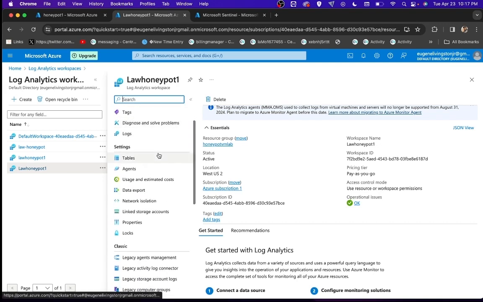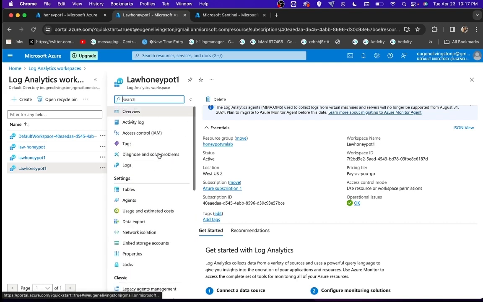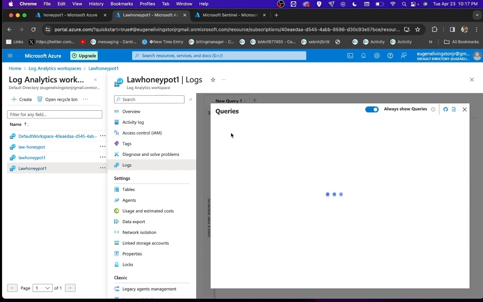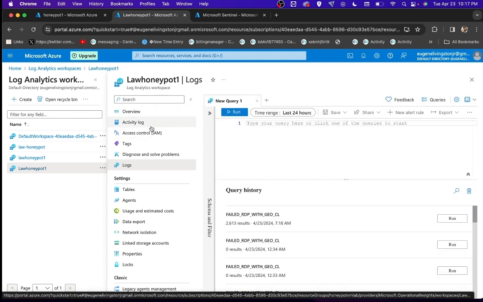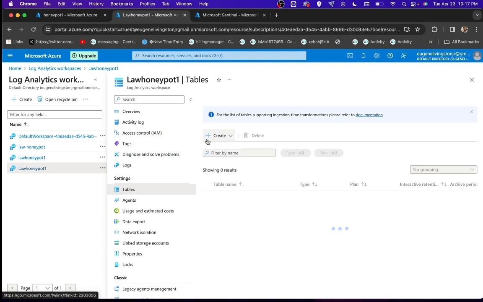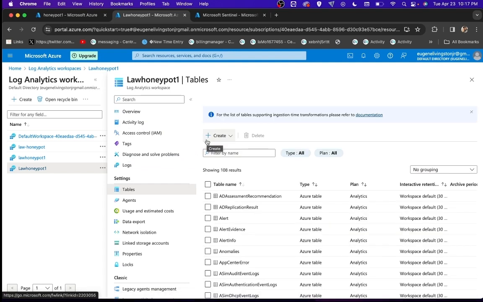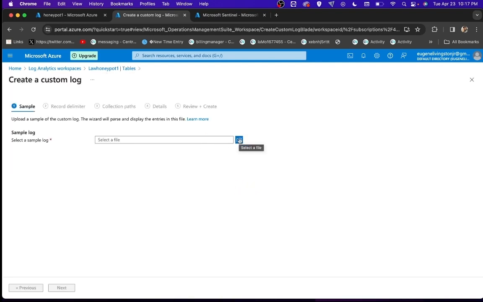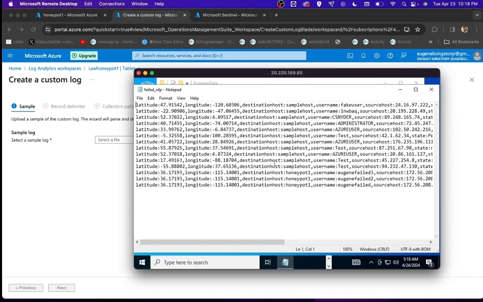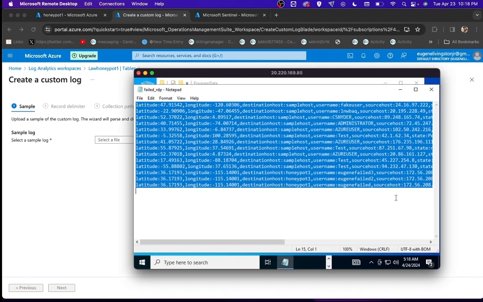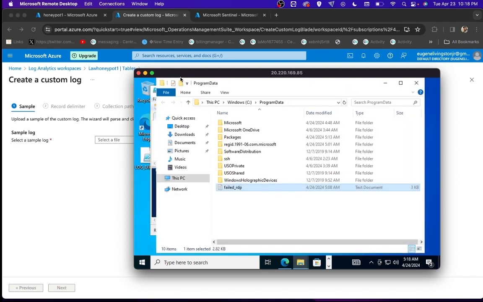We go to workbook, logs. Oh, there we go. Create a table, new custom MMA table. So what you're gonna do is select a file, but now I gotta transfer this file right here into my actual computer. So I'm gonna Control A, boom, get out of there.